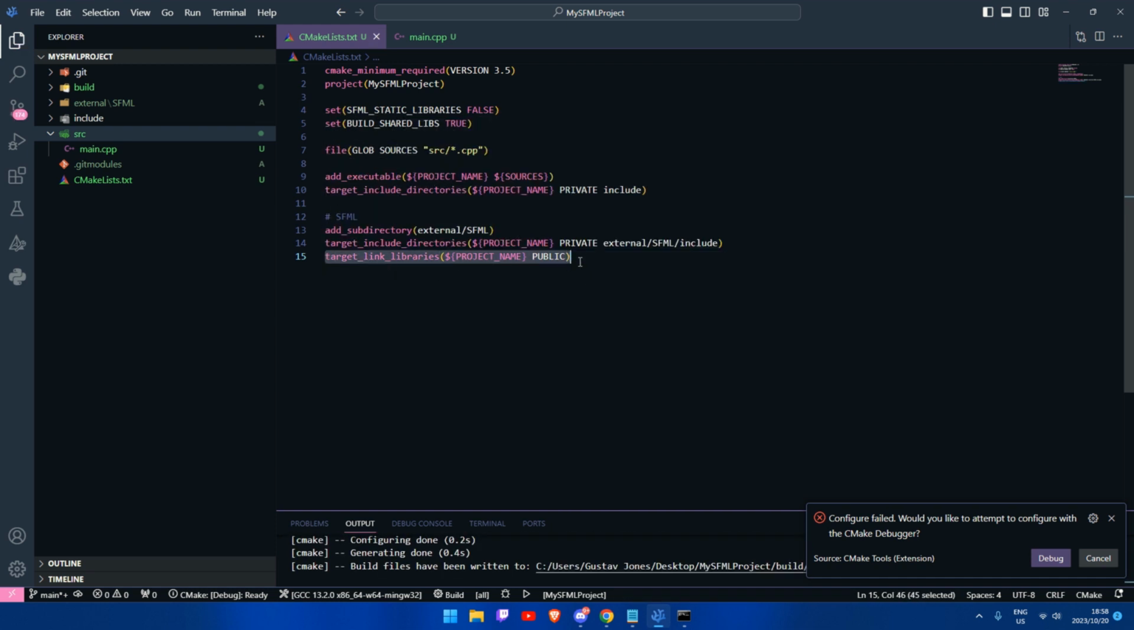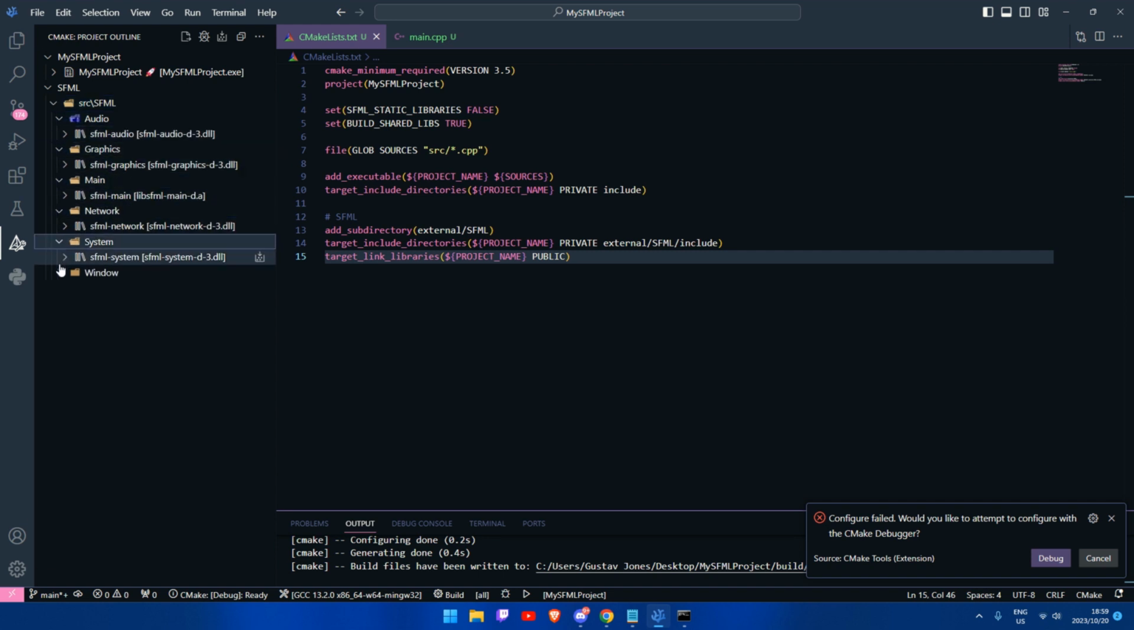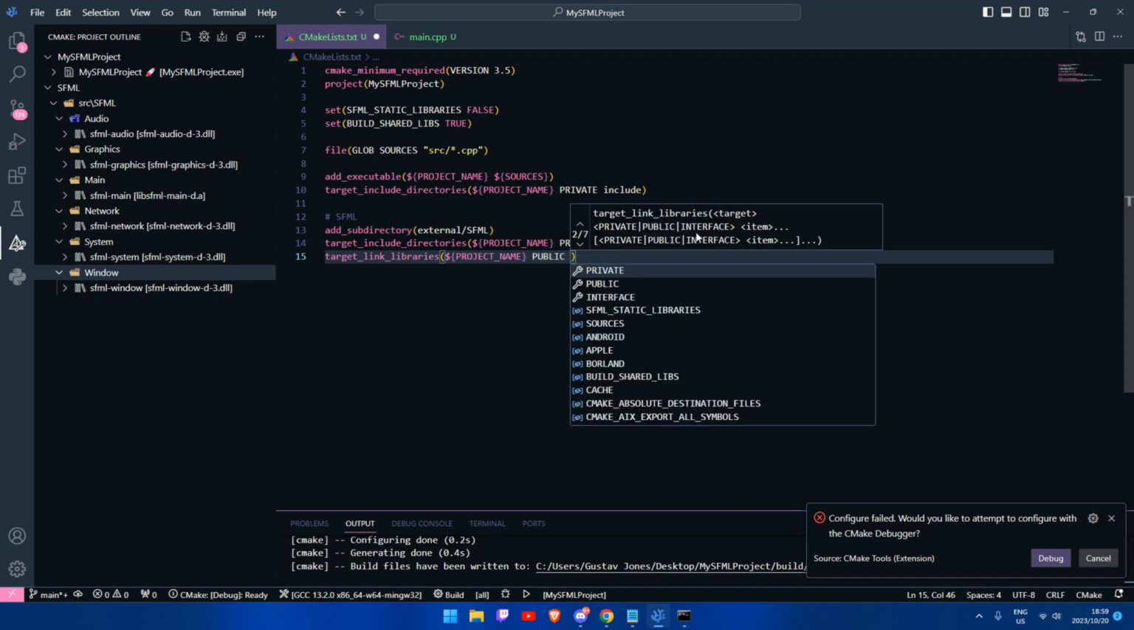Now, the libraries that we need to link are all located within here. So if we go to the CMake panel and go to the SFML section, then we would see there's like 6 different modules of the library. Now we want to import probably all of these. You don't need to import all of them. I'm just going to show you how to import all of them for future reference.